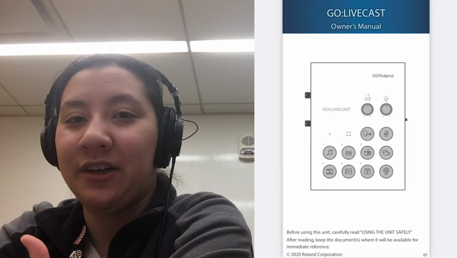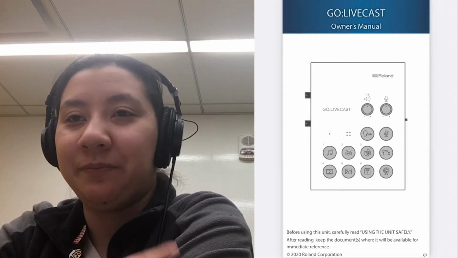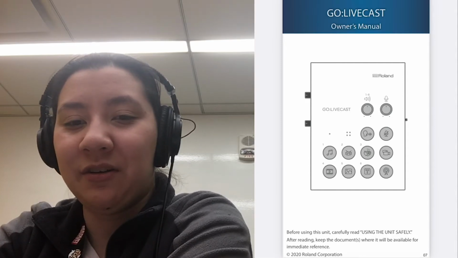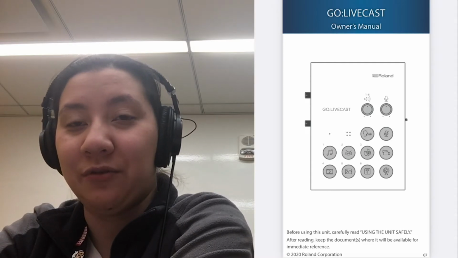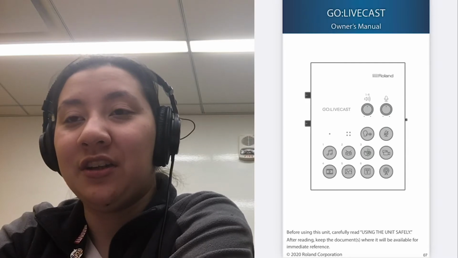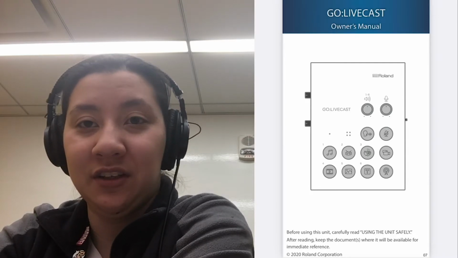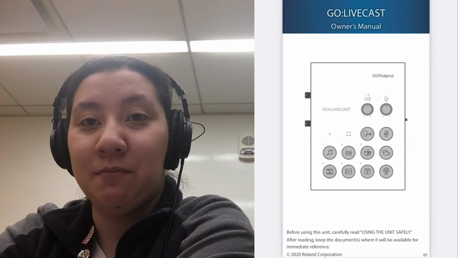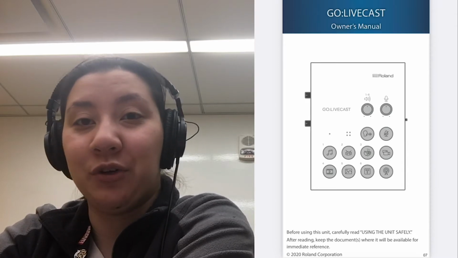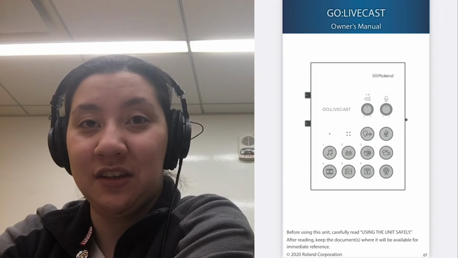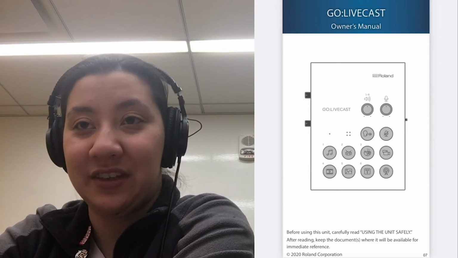There's a picture of it next to me right here. The Go Livecast is a streaming device that you can borrow from the Studio 300 collection that you can use at home or you can use in the library to create mobile streams using your iPad or your phone. I'm actually recording this class using the Go Livecast setup.